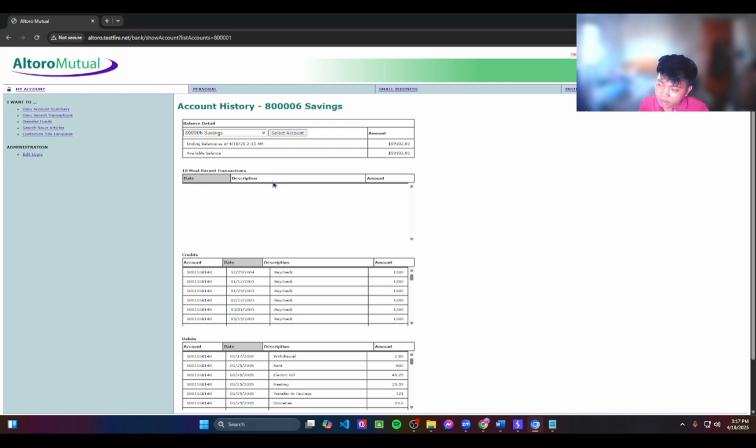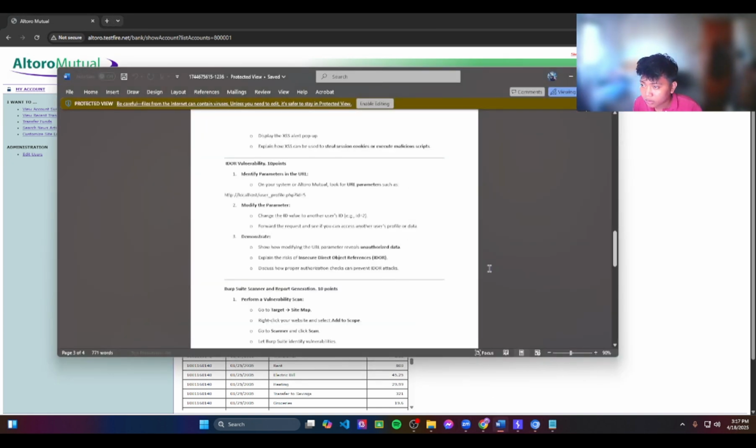Now I'll be doing the IDOR attack on your system. Look at your URL bar, such as localhost, HTTP localhost user profile.php. Modify the parameter, change the ID value to another user ID for the request. If you want to access another user, provide our data.